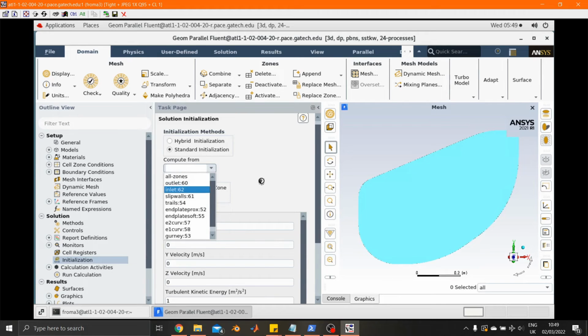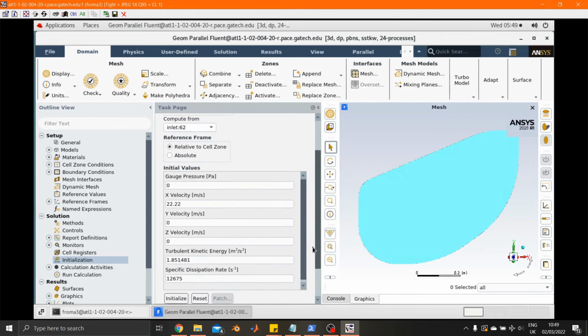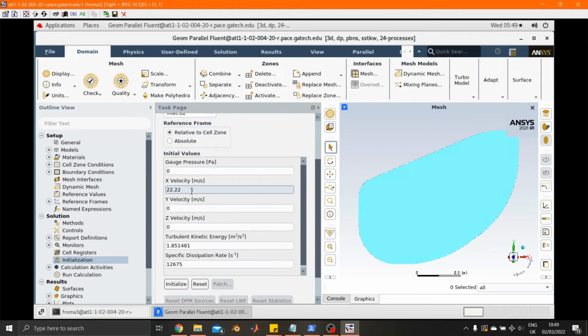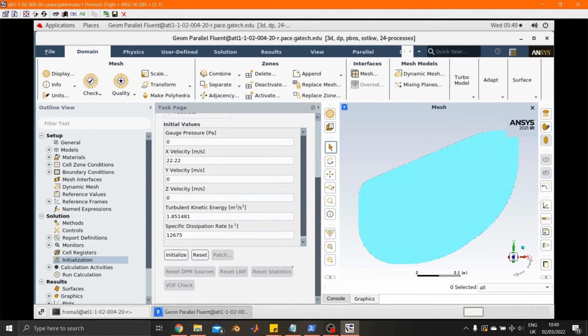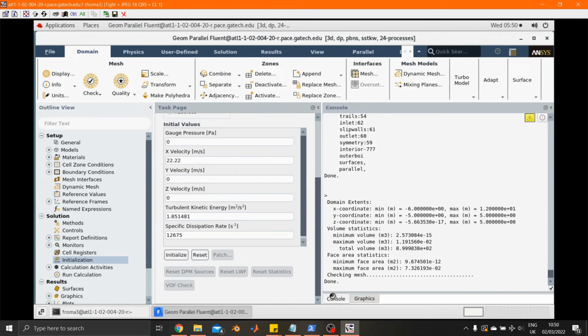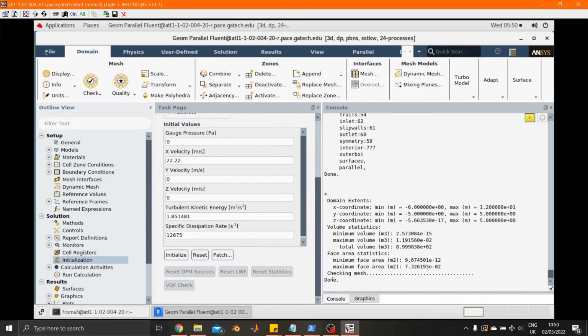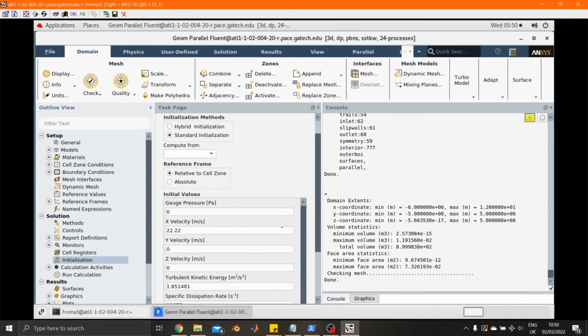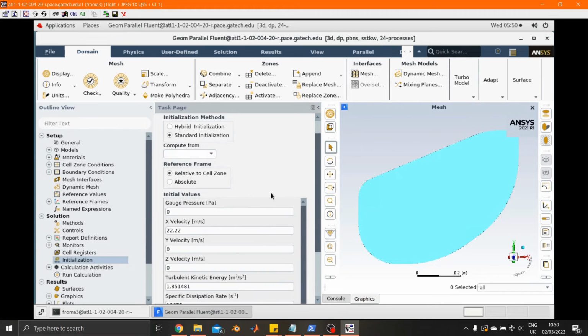So all of the cells in the mesh will get a reference value computed from the inlet. And that's a gauge pressure of 0, x velocity 22.22, and these turbulent and specific dissipation rates. And we'll go ahead and hit initialize. It'll take a second, and you'll see in the console it should come up with done. But once the wheel stops turning, it means it's finished.